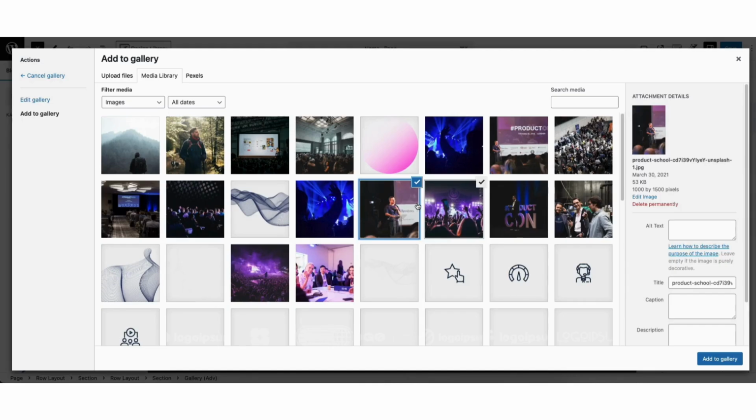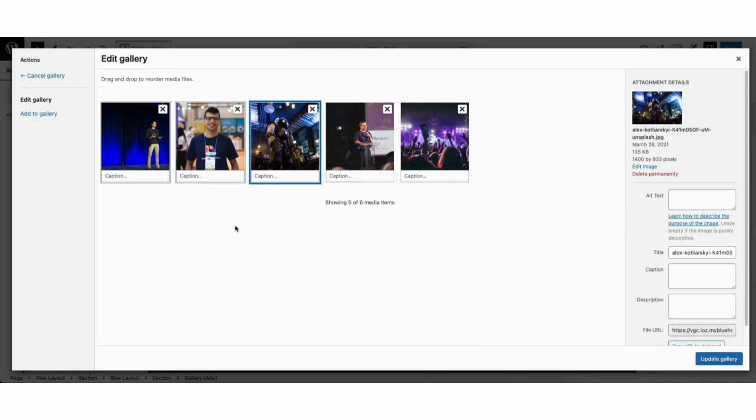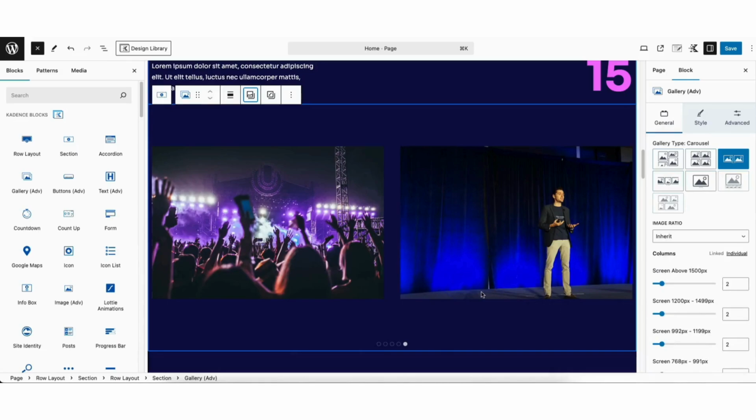I'll select a few images I've already uploaded to WordPress. Click the Add to Gallery button. You can add names under the photo if you'd like to include anything. Click the Update Gallery button. The images have been uploaded.